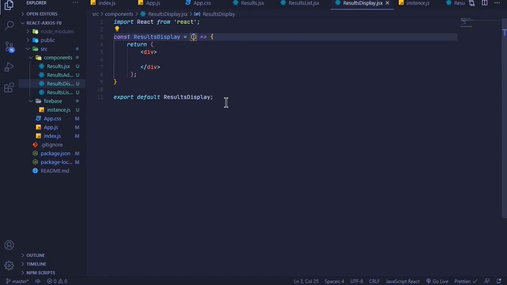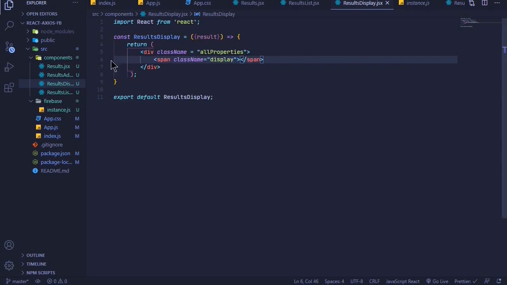We are passing a single result to our results display. Now here we can extract that particular result from props, and then we can display it here. So I gave this a class name of all properties, so className will be equal to all properties, and then I will use a span to display each property. So span, and each span has a class name of display, and I'll duplicate this span 2 more times.